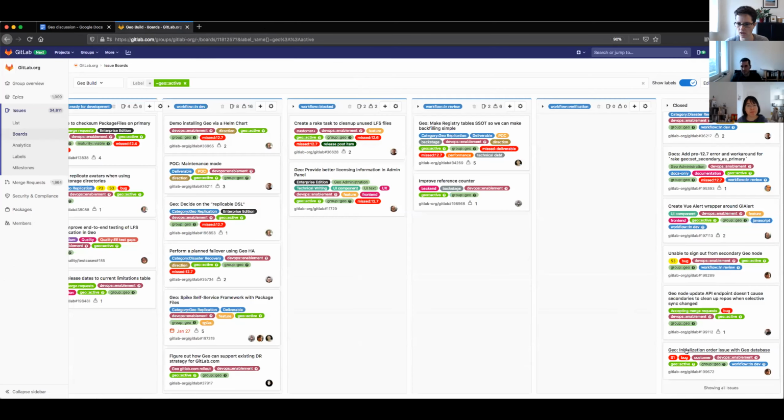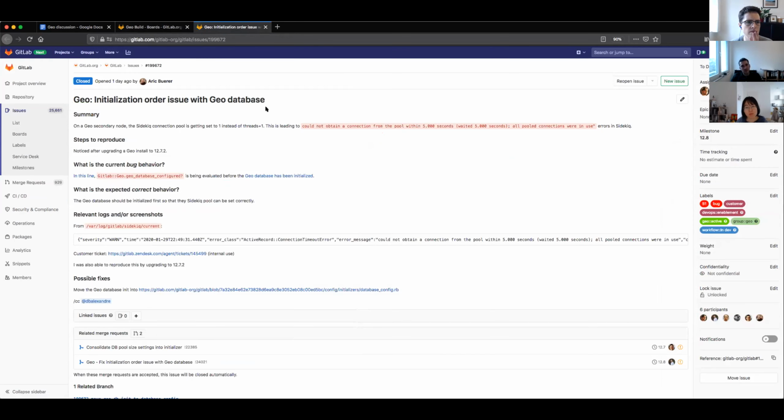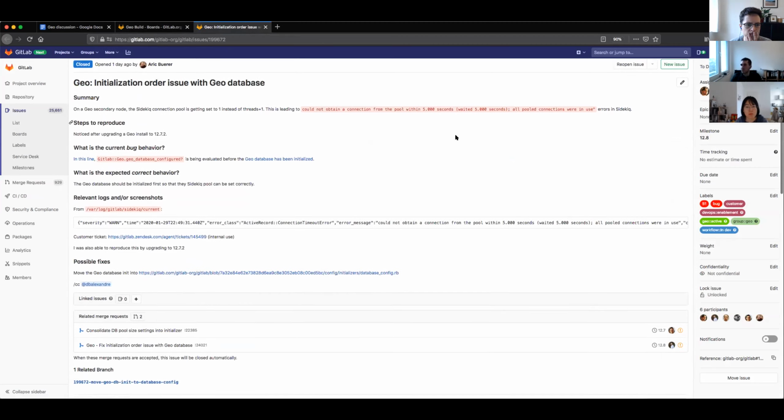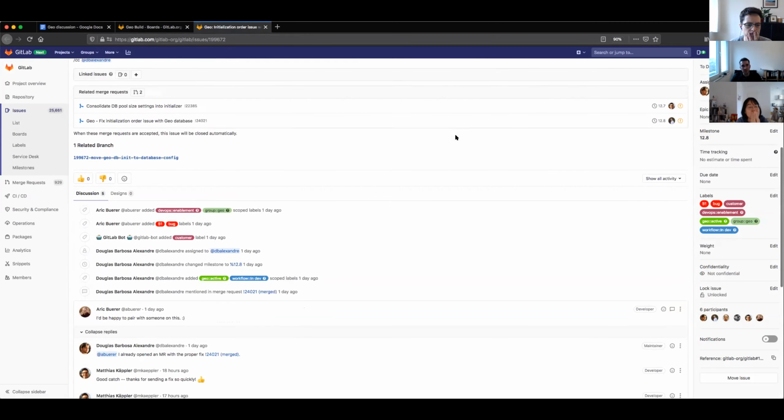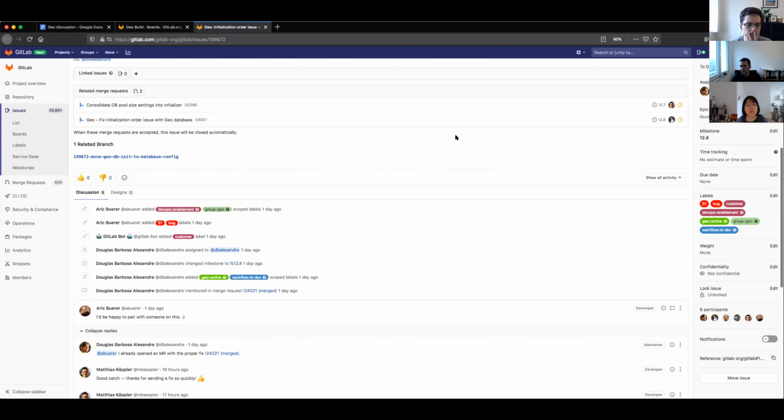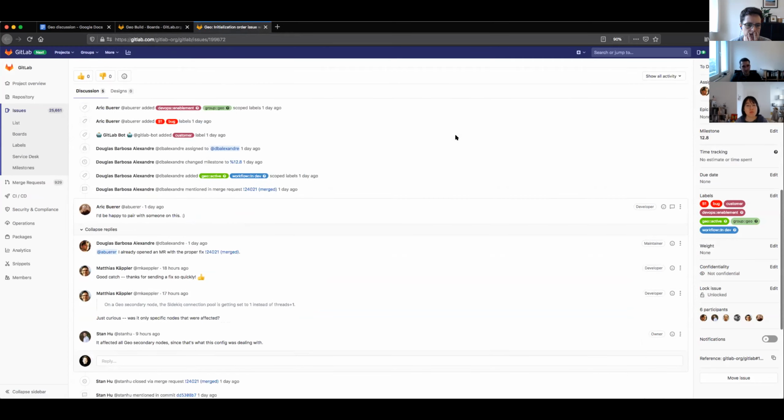Okay, and last one, initialization order issue with the Geo database. I didn't even see this one happen, but I see it's in S1. This was not great. So this is already merged in and needs to be in the next minor release, and it is blocking any upgrades to Geo on 12.7. Oh gosh. It was not good.